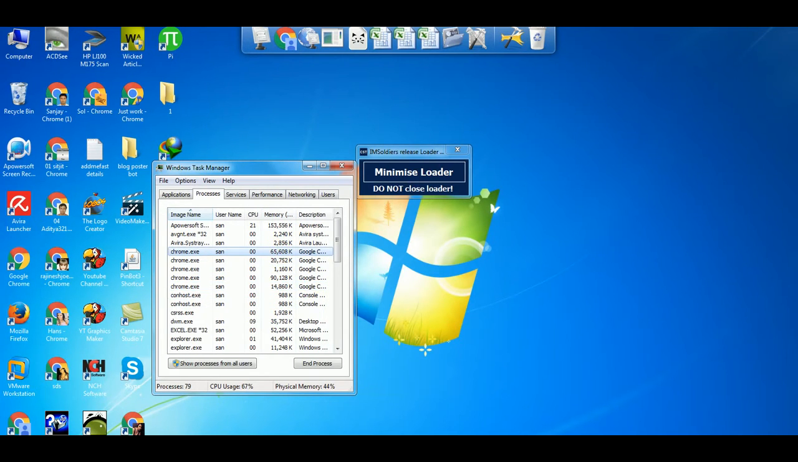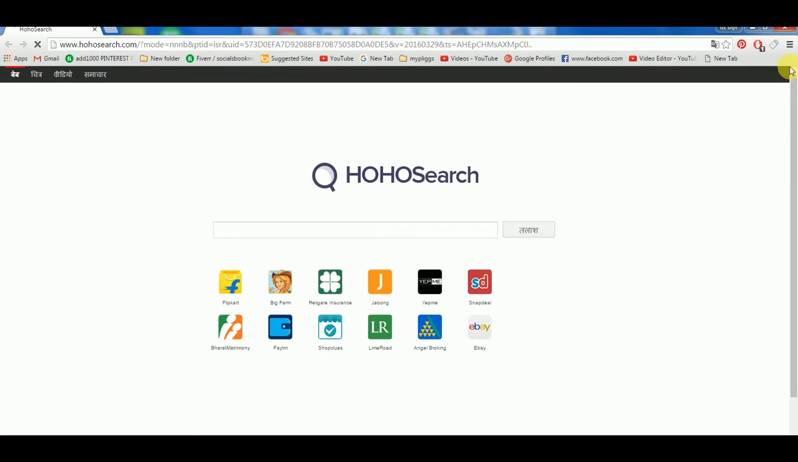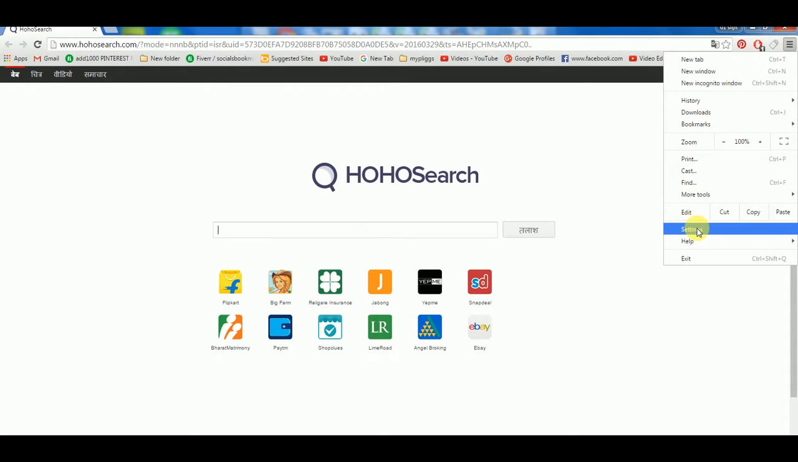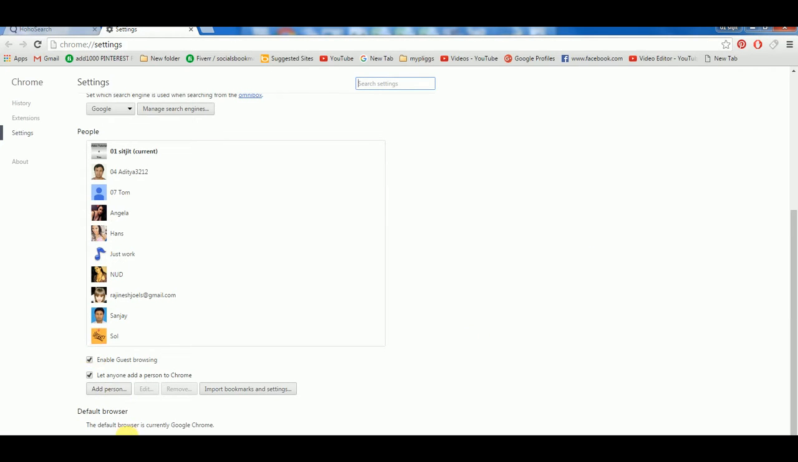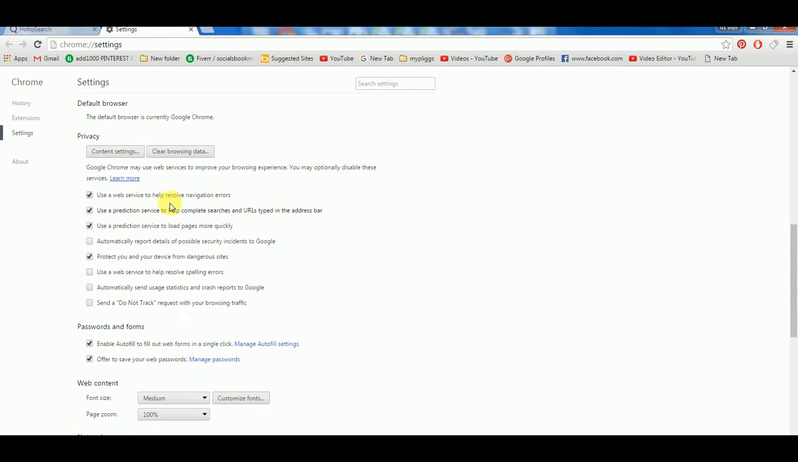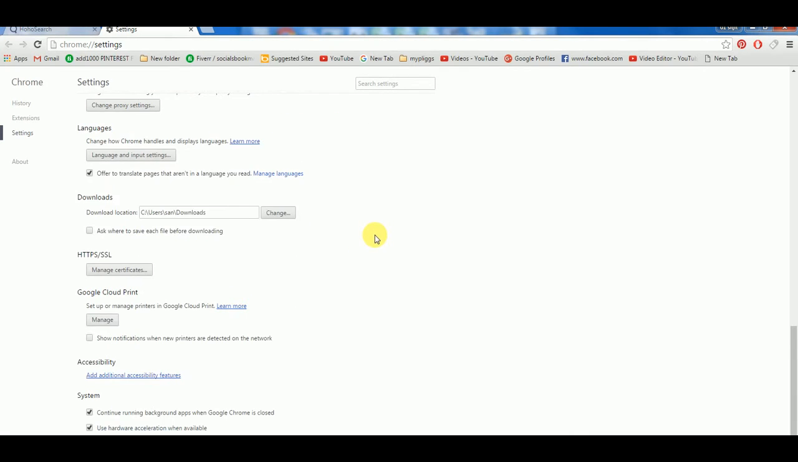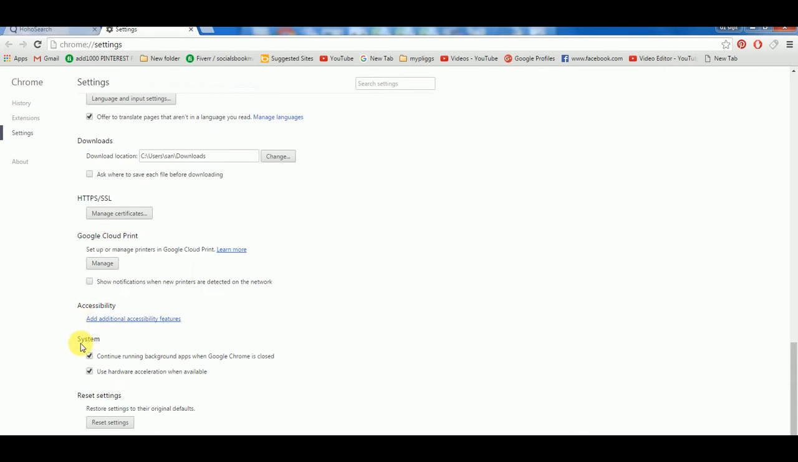I just restart my Chrome and click on these three bars, the menu, and then go to settings, scroll down to advanced settings, and just scroll down and see the system settings. Here in the system section, you will see an option: continue running background apps when Google Chrome is closed. Make sure you uncheck this option.